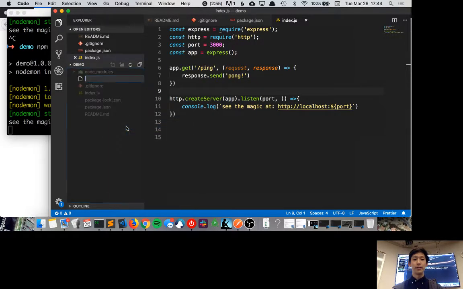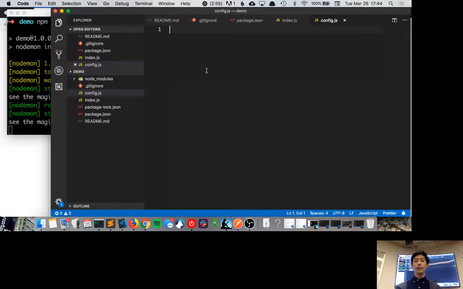So I'm going to create a new file called config.js, and essentially what it's going to be is a module.exports equals. And module.exports is a way of defining in the Node.js world, here is basically a JSON object which can be read in as a kind of package in other parts of your application. So you'll see how this works.